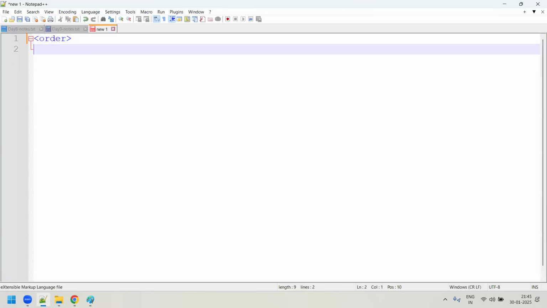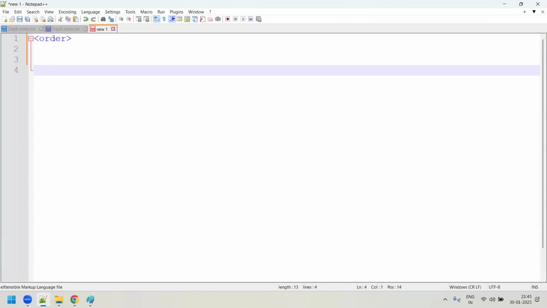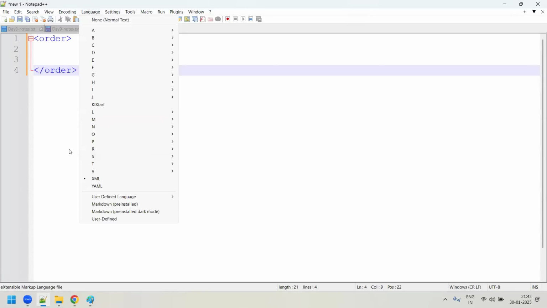Now to close this tag, you need to have the closing tag also. It should always close with a slash, like this. You can see that when I chose XML, it started giving coloring and representing the data in some way. That's how you go to the language menu and choose it in Notepad++.